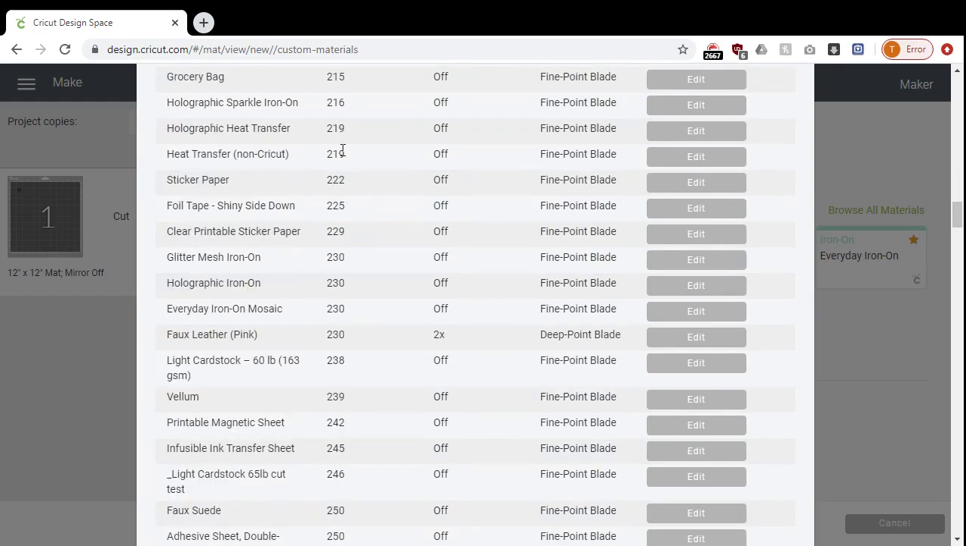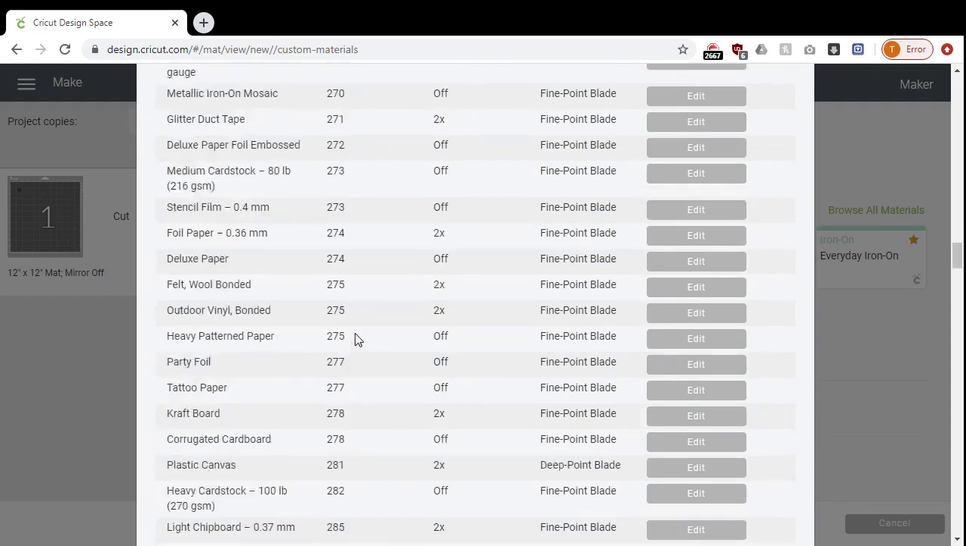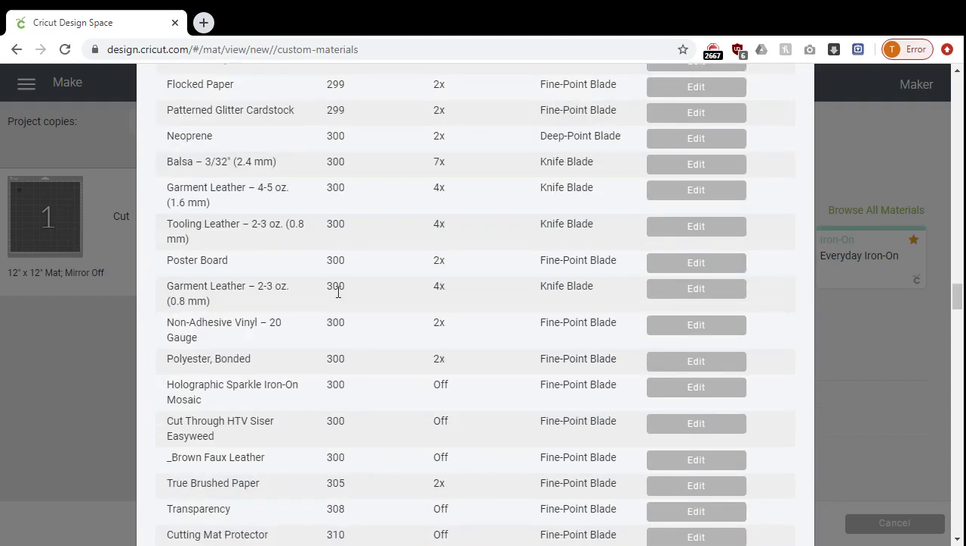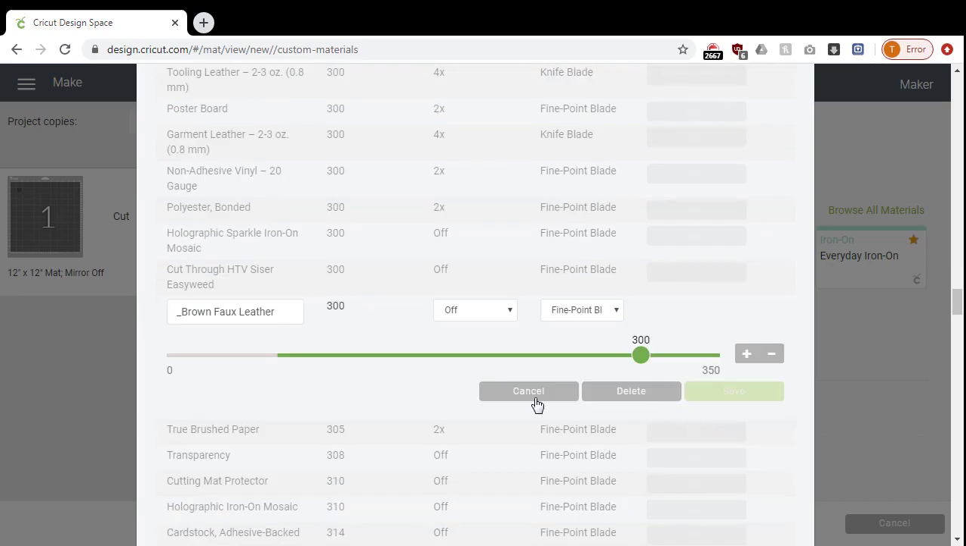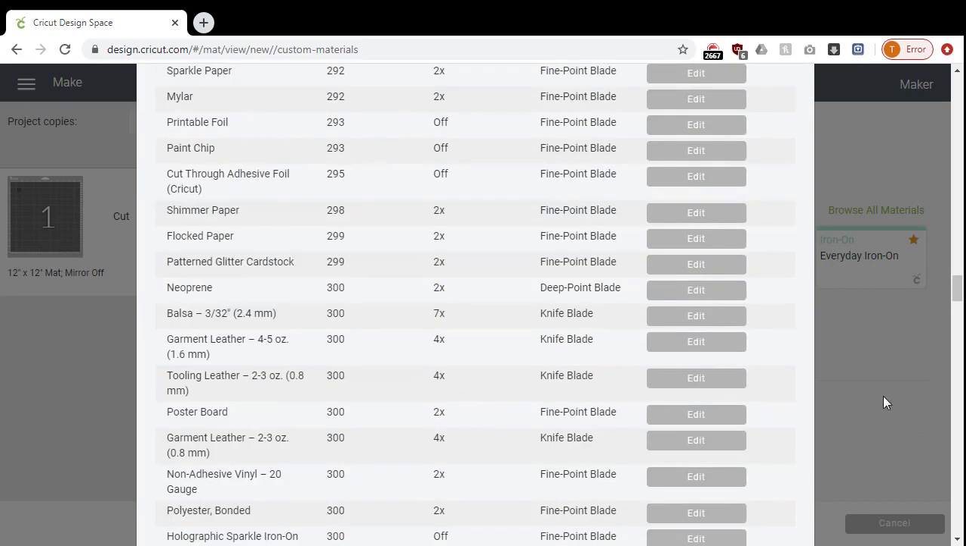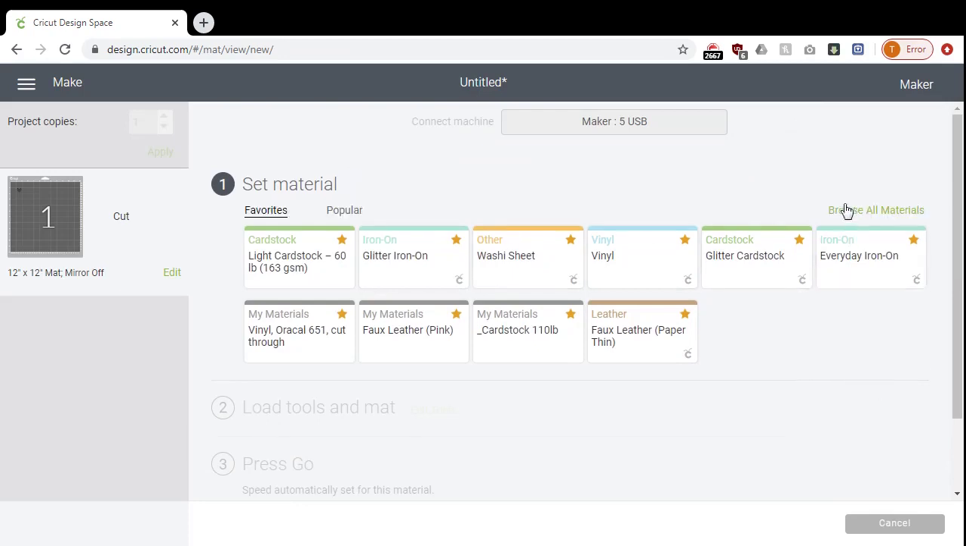And the list, the order is by the pressure. So since we set it at 300, you can just go to where that is if you don't want to do the search. See right here. So let's say that the cut didn't come out right, you can always come back here and change your settings. Okay, so now let's go back.